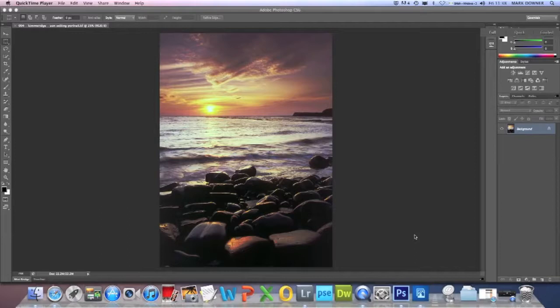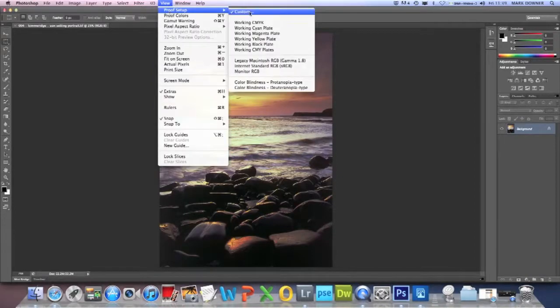It just makes it very easy to be able to see the effect of the profile and the rendering intent. If you want to see it, you go into Photoshop, you go into View, you go to Proof Setup and Custom.